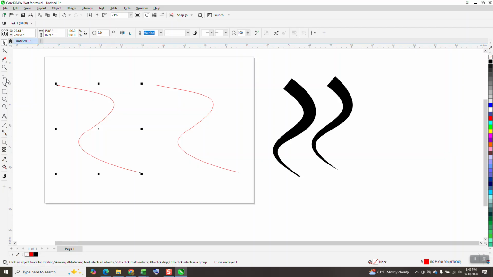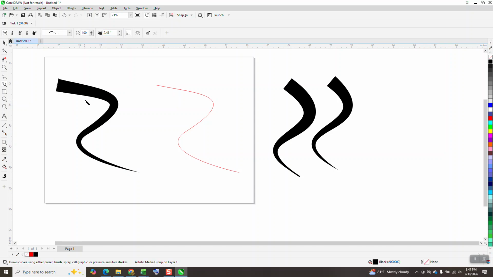I'm going to grab my artistic media tool and go up here to presets and get one that has a flat side and click on it. So there's a flat side. That's what he's wanting to do. But the only disadvantage in the artistic media tool, you've got to go and break it apart because there is a line in there still, and it could cause you a problem.